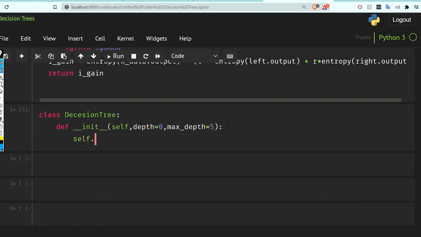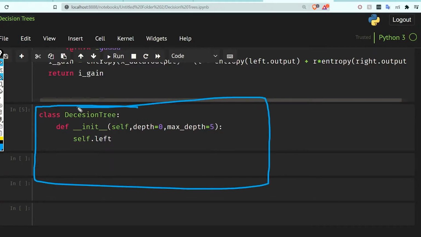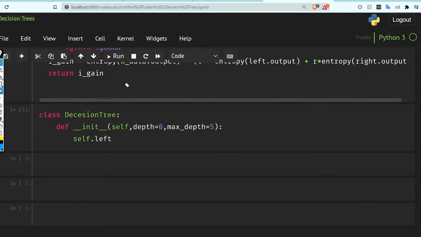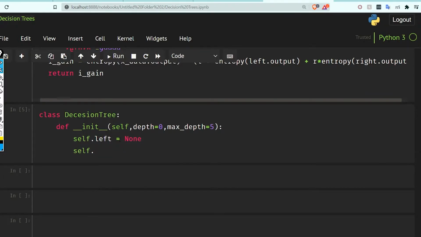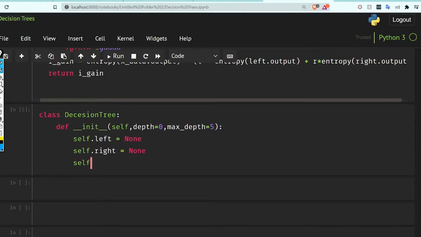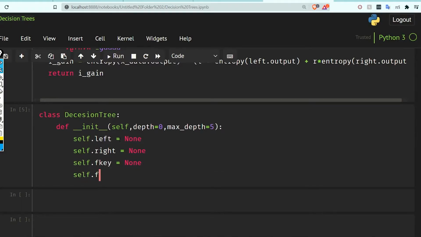So self.left, because with this we are going to make a node, and then it is going to have a left part and a right part, and that left part and right part is going to be similar to this. So we are going to use recursion here. You will see what I am doing. The left part is right now None. The right is also None. Then self.f_key is also None, and self.f_val is also None.